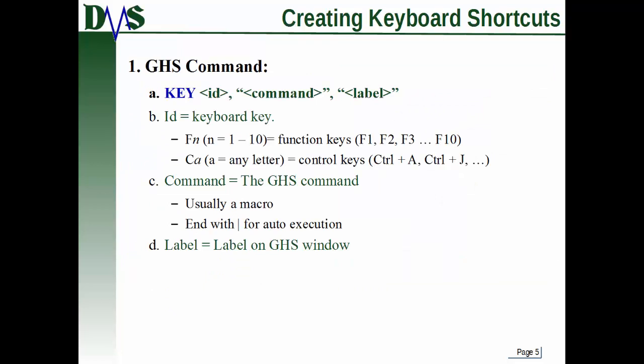So the command sequence for this is the GHS command key. You have ID, command, and label. And notice that command and label are within quotation marks. And then we have our normal commas to separate them. Okay, so now let's first start with that ID.